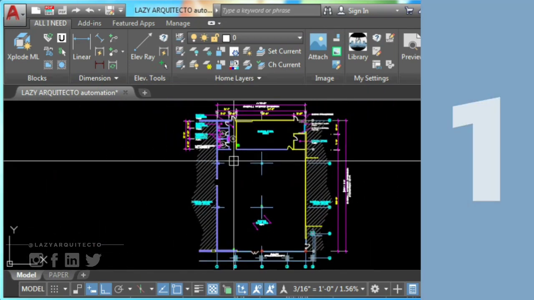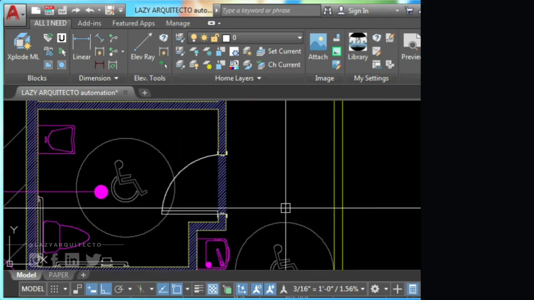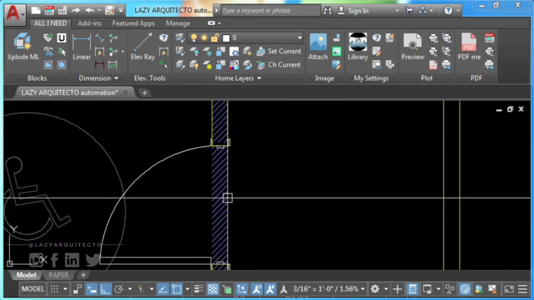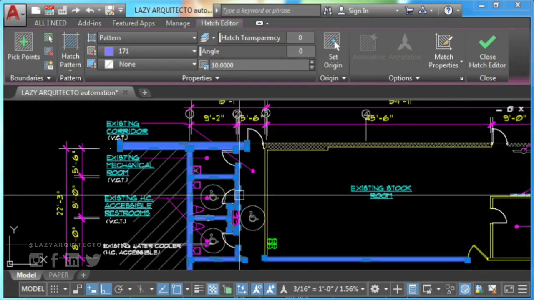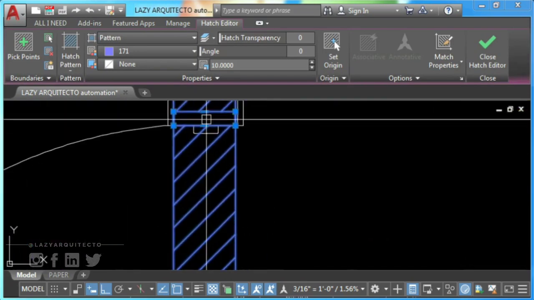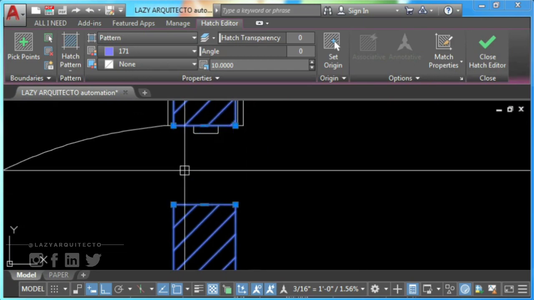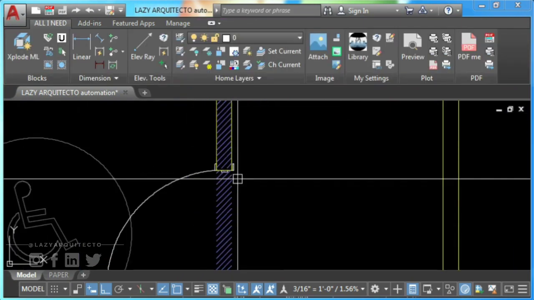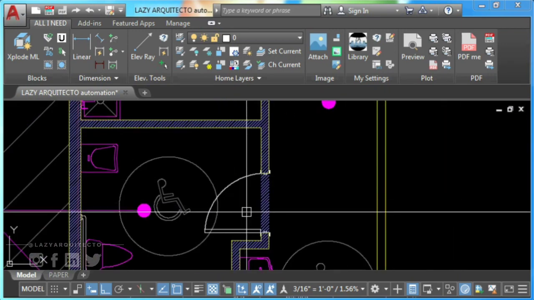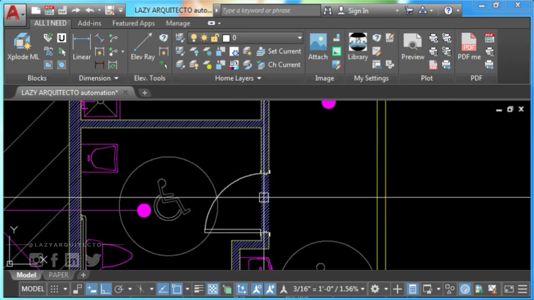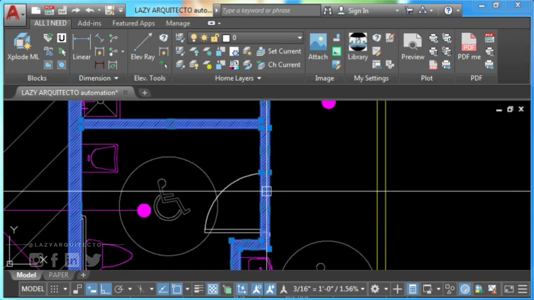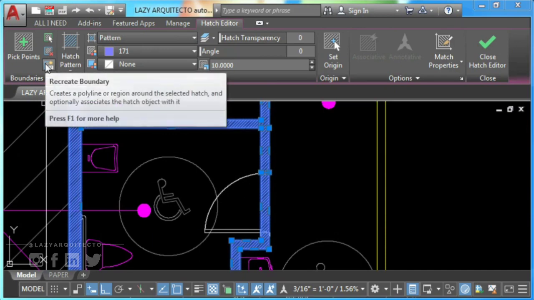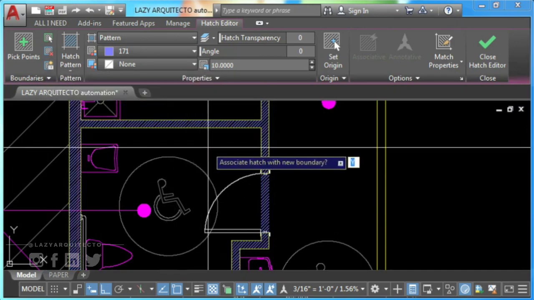Number 1. Recreate your AutoCAD hatch. If you're still having problems trimming hatches, you might have an overlapping hatch. To fix this, it is not worth it to try to find what the issue is. Instead, select your hatch, right-click on your mouse and select Recreate Hatch. You can also do it from your AutoCAD ribbon.